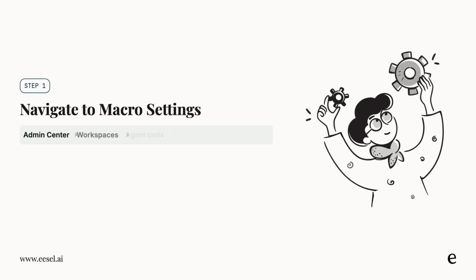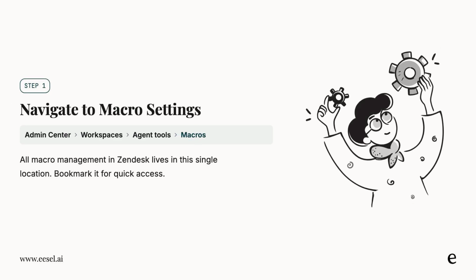Open Admin Center and follow this path: Workspaces, then Agent Tools, then Macros. This is the central hub for creating, editing, and organizing every macro in your Zendesk instance. All personal and shared macros live here.